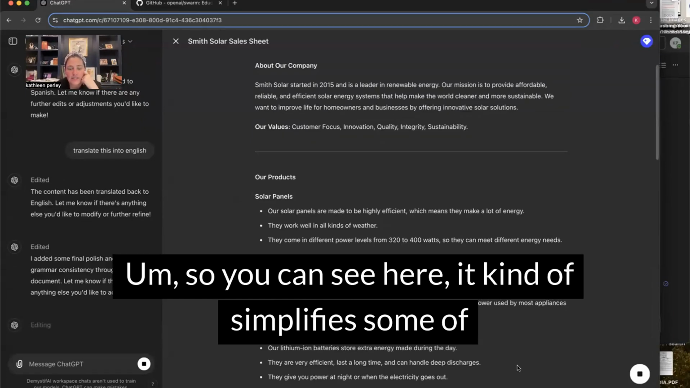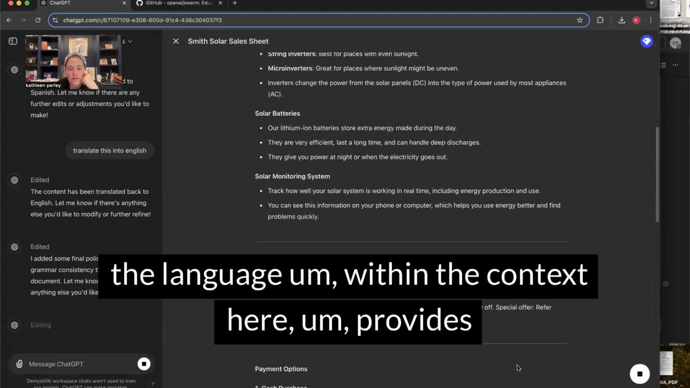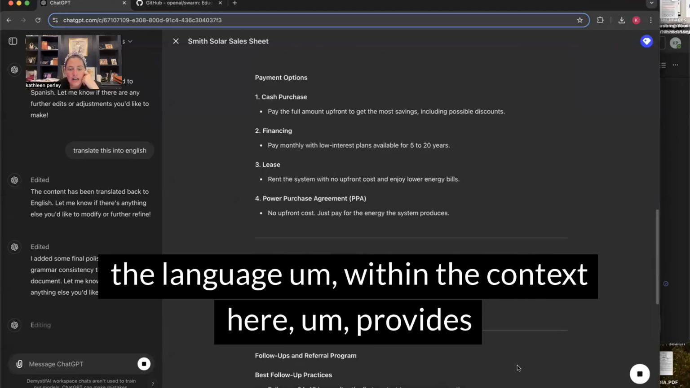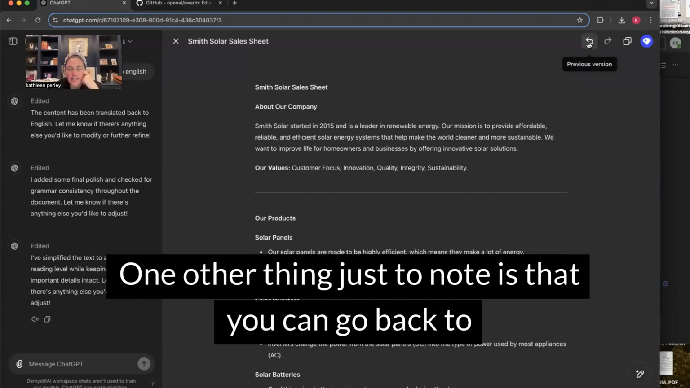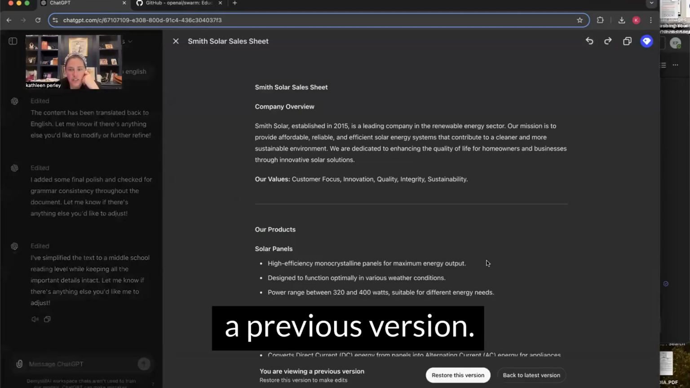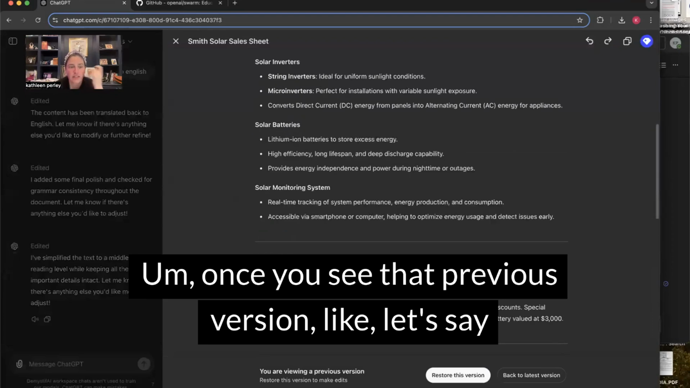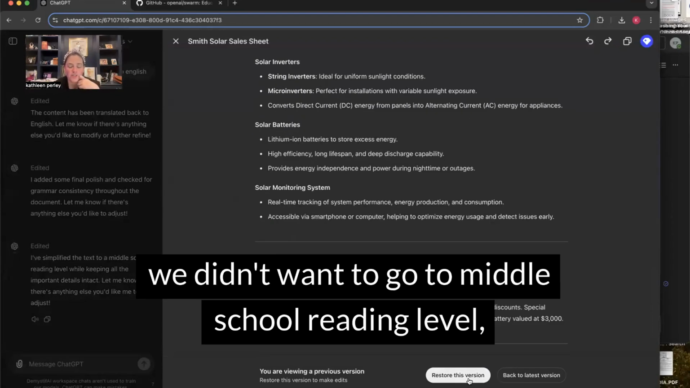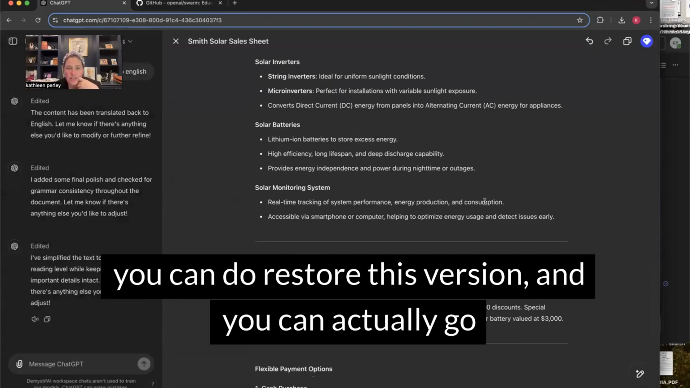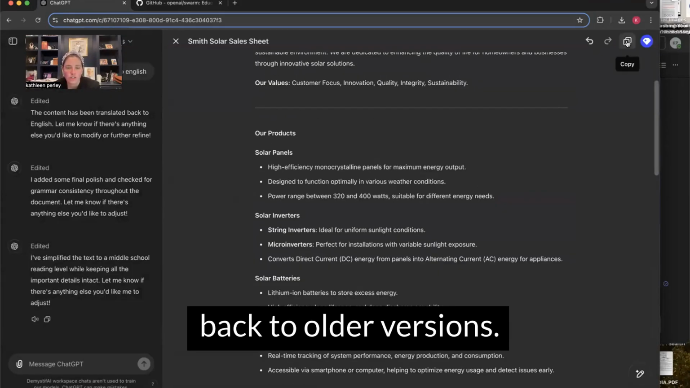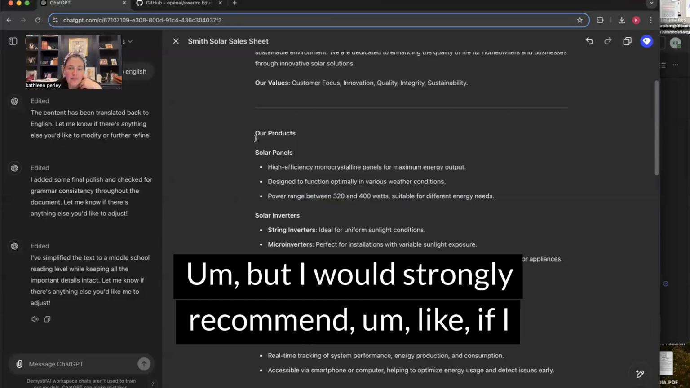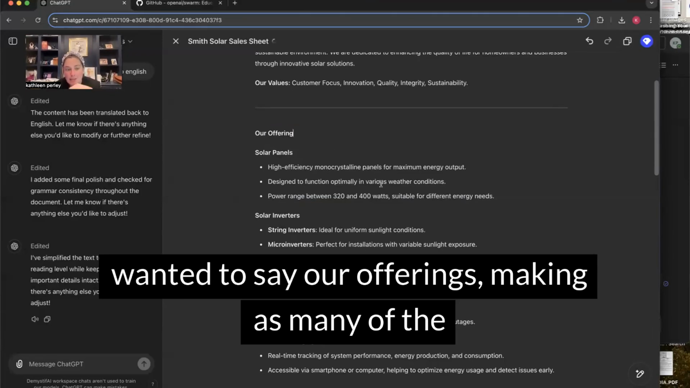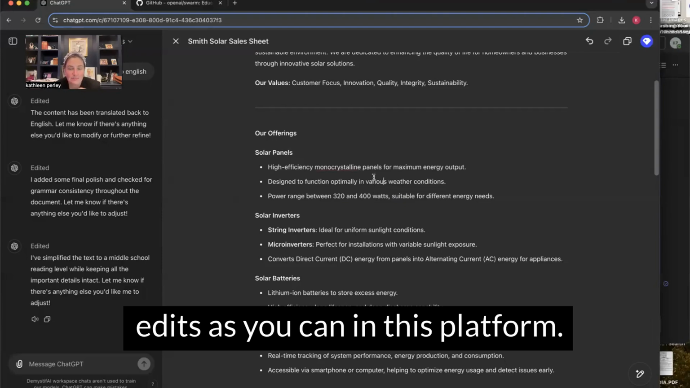You can see here it simplifies some of the language within the context and provides a little bit more detail. One other thing to note is that you can go back to a previous version. Once you see that previous version, let's say we didn't want to go to middle school reading level, you can do restore this version, and you can go back to older versions. You could copy this and paste it into a Word doc, but I would strongly recommend making as many of the edits as you can in this platform.